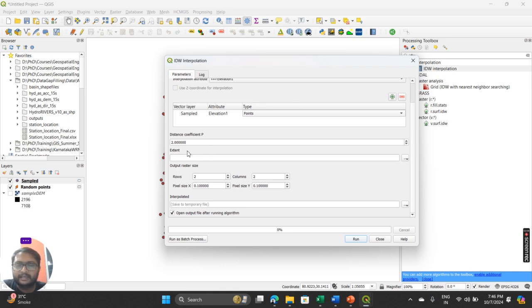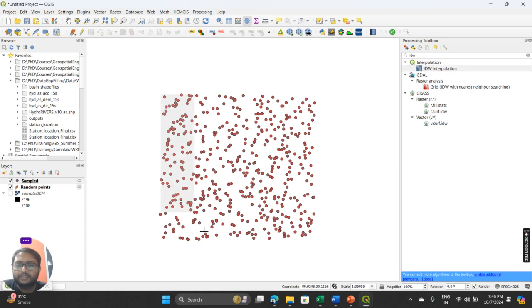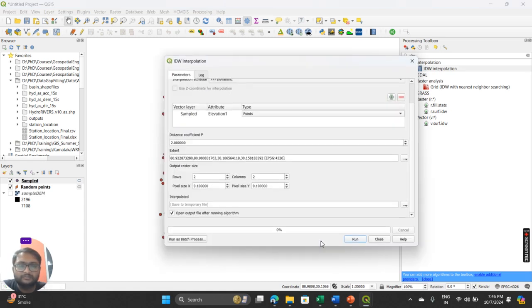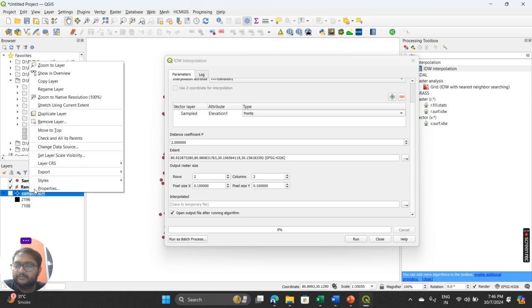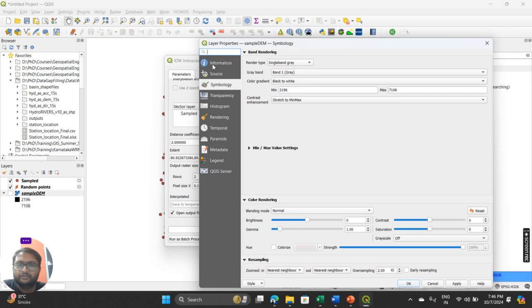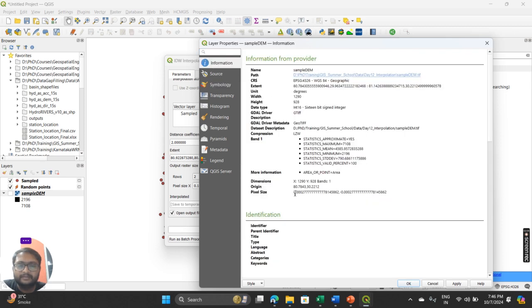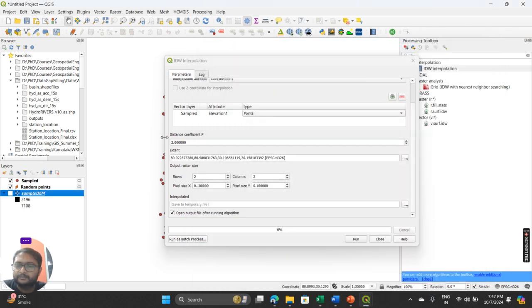And then there is the extent, meaning for how much area you want to create the DEM. Basically, I want to create the DEM for, let's say, this part, whatever is given to me. And then what will be the size of your pixels? We will create the file with the same pixel size which our original DEM has. Our original DEM has a pixel size of 0.000277, so we will create the DEM with the same pixel value.